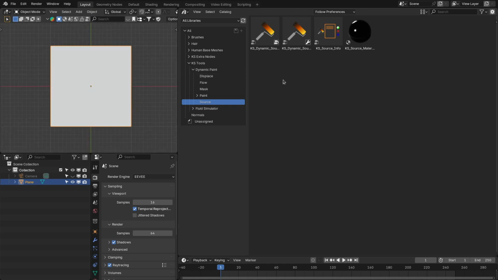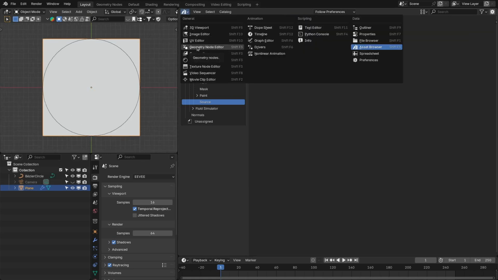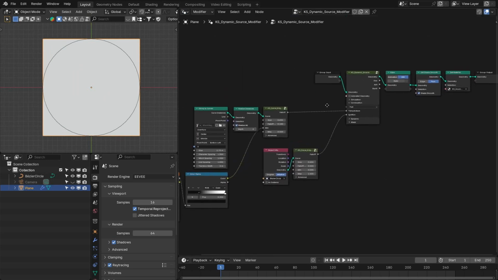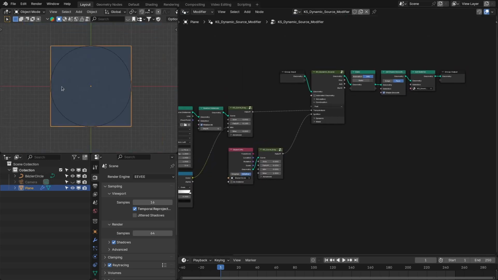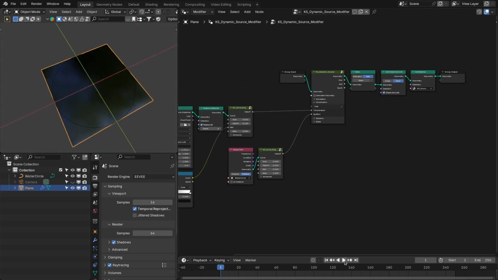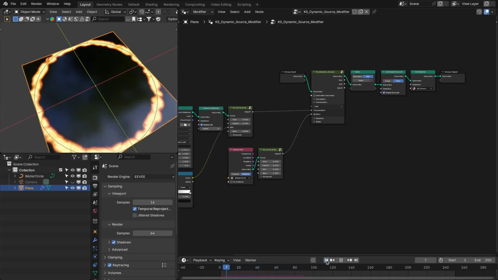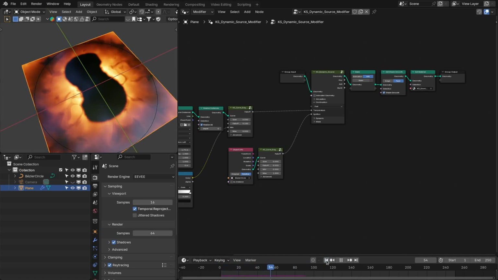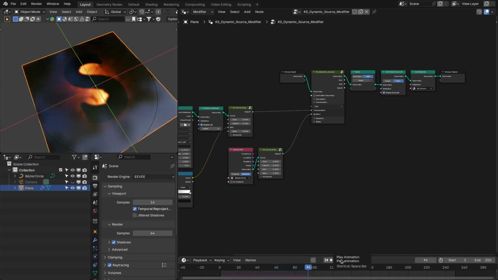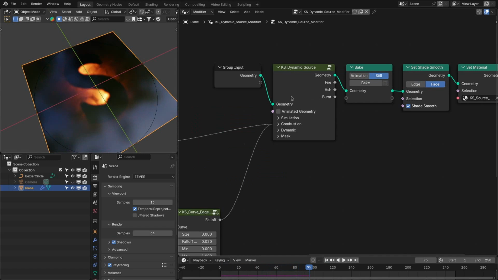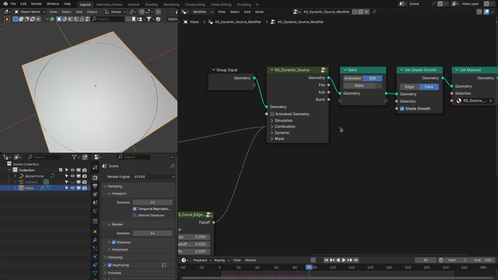Okay, you have two options. If you are familiar with geometry nodes, you can use this Dynamic Source node to create the setup from scratch, or you can use this modifier. Just click and drag this onto the object and it is added. Now let's go to the geometry nodes. So this is the basic setup for this, and let me go to the material preview. If we run this, see, we have this kind of effect. Okay, let me first explain the settings of this node and then we will discuss the simulation.